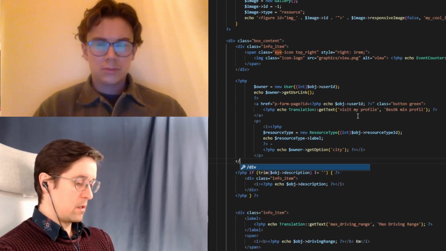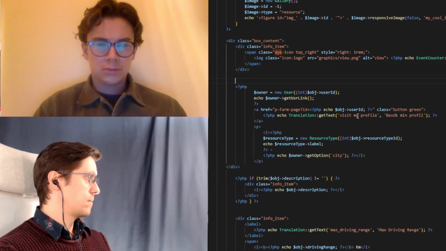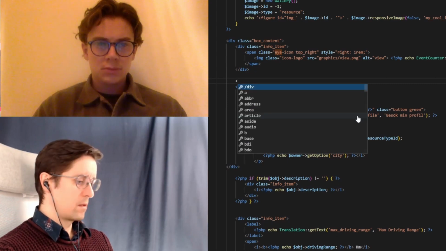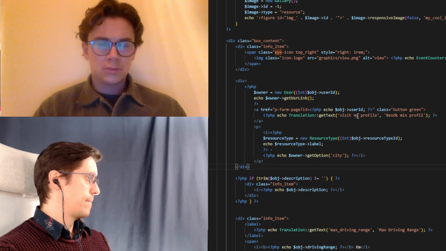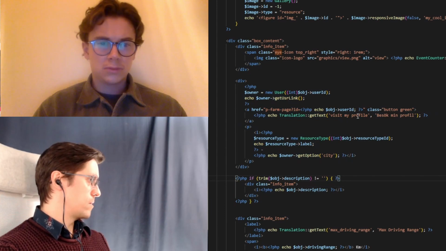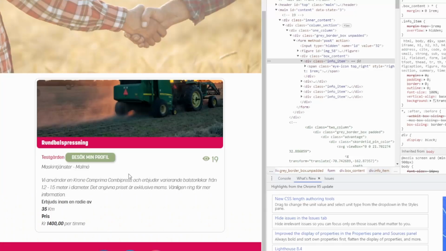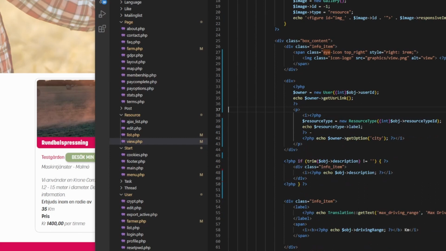Let's call that a div right here. Description, which is an info item. Let's see how this turns out. Okay. It's a little bit better, but I think that we need the visit my profile button on a new line actually. Yes, let's move it all the way down.